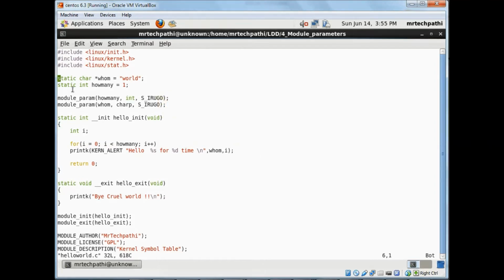At the top of this source file, I'm adding module_param for a variable called how many and another variable called whom. Since these are the two variables, we need to declare them accordingly. So I'll declare this whom variable as a character pointer and initialize it to any string. And also I'll declare how many and initialize it to one. So the default value of whom is world and how many is one.